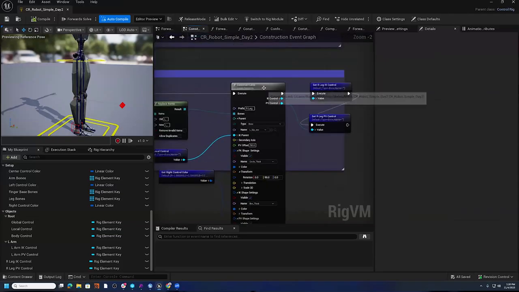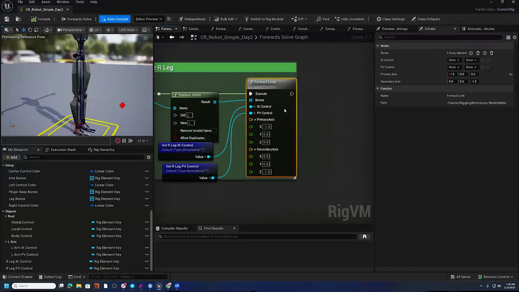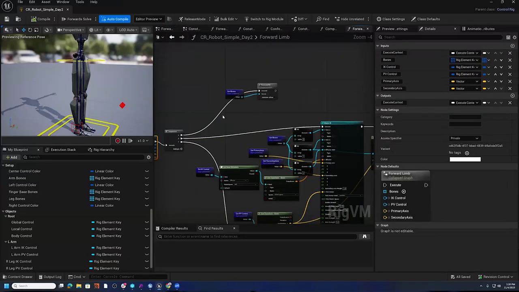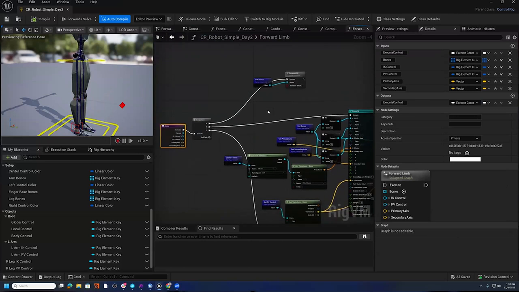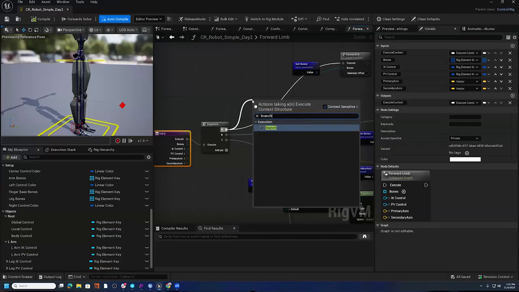But now, as I said, in the forward solve, this forward limb is incorrect because the FKs are no longer doing anything, the FK solve. So we're not going to be using a sequence here to just do A, then B. What we need to do is say, okay, if we're in this mode, evaluate this branch, and if not, evaluate the other branch. So we're going to start with a branch node here.